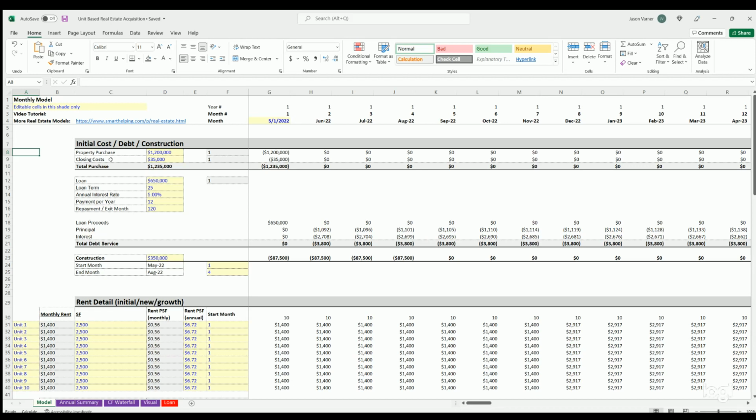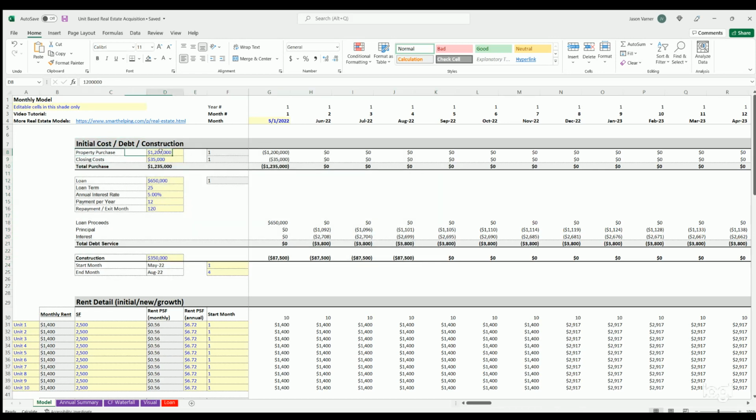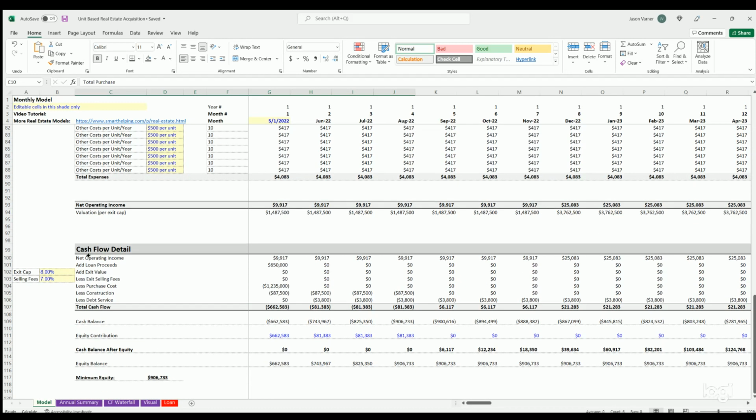The first section is initial debt, initial cost, debt, construction. So here you can enter the property purchase price, any closing costs. That cash flow item is here. Everything will aggregate at the bottom to show a final cash flow detail as well as net operating income.